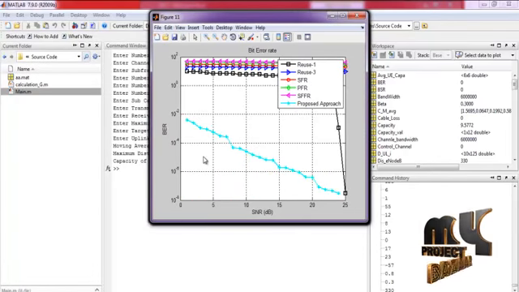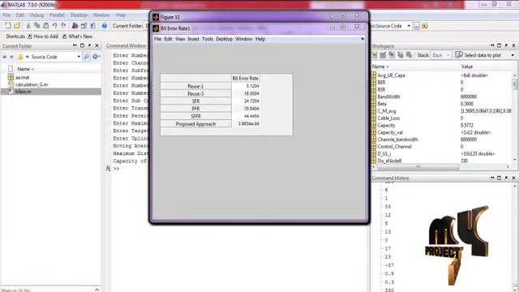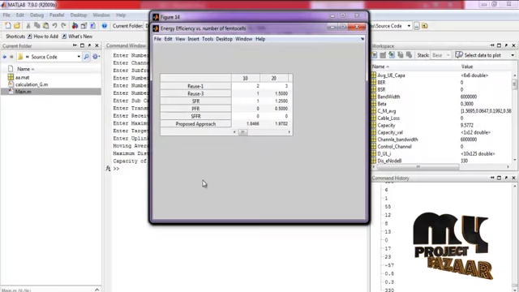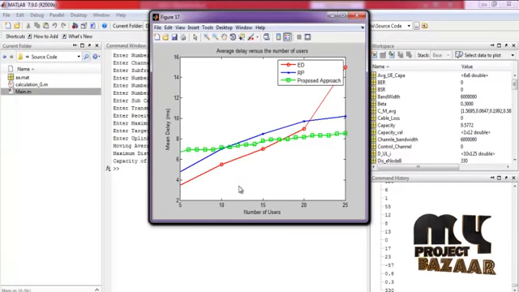Here is the bit error rate graph between the existing and proposed system by varying the SNR value. These are the bit error rate values displayed in a table, the overall bit error rate values. And this is the energy efficiency graph by varying the number of femtocells between the existing and our proposed work. This is the energy efficiency graph values, and this is the overall energy efficiency. And this is the mean delay graph for our proposed and existing system by varying the number of users. Finally, we allocated the users to relevant resource blocks by performing an optimization method.